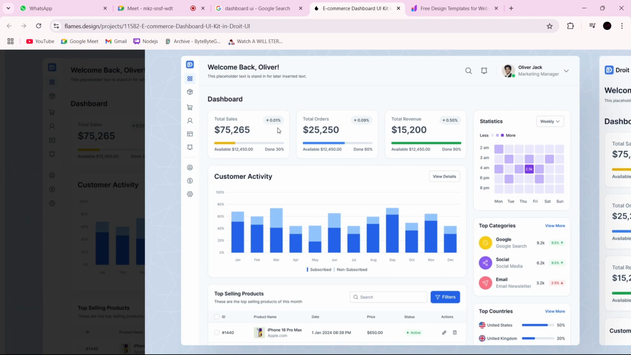I hope you got what components are. This is also a component. In this dashboard, there are many components. These three cards are also components. This graph is also a component, and this statistics one is also a component. And here we have weekly, right? So this can also be called a component. All these are components.